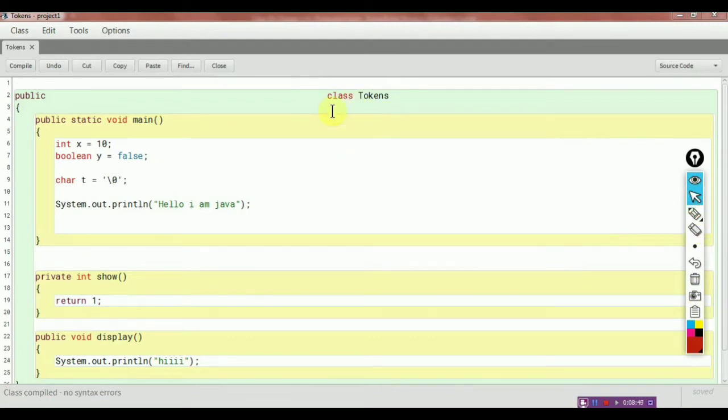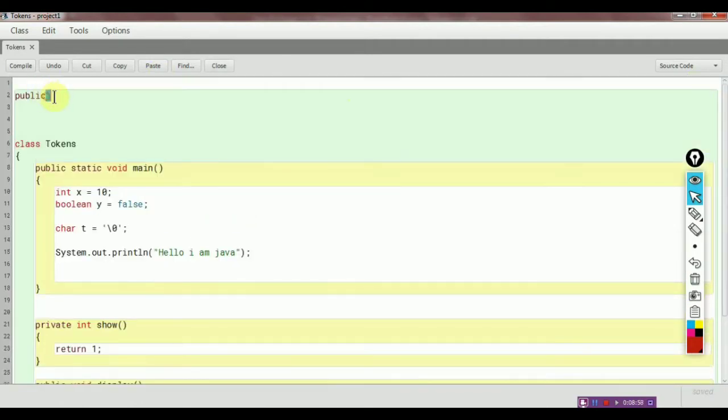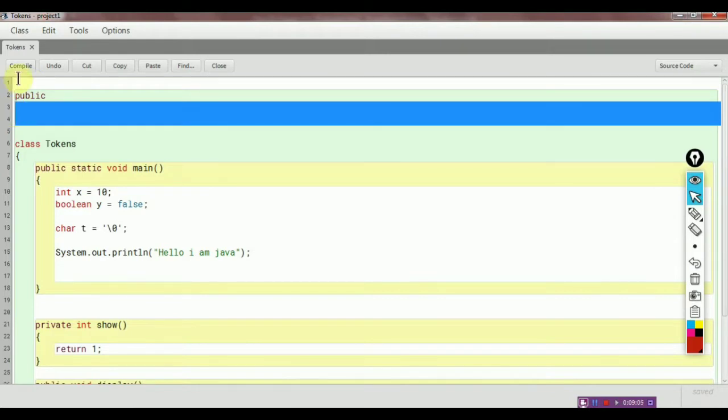Okay, now not just spaces, if I want, I can add a few lines. Okay, so you can see after public there is 3 lines here, 3 blank lines, isn't it? But if I click on compile, the program will still compile without any error. Okay, so as long as you have valid tokens along with proper syntax, you will not get any error.